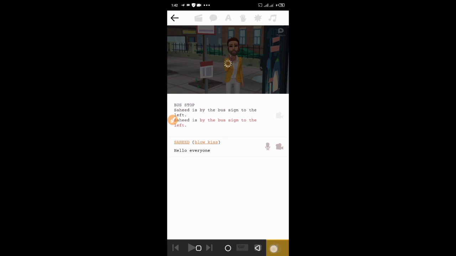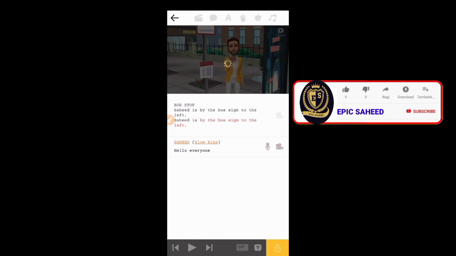This yellow icon. If you click on the yellow icon, it's going to ask you to save to gallery, and that is all. You can play around with everything to see all the features that you are seeing right up here. So that is how you make your own 3D animation.